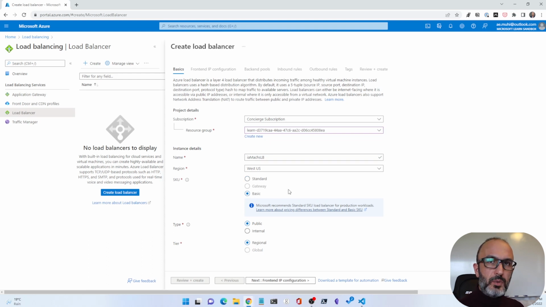And then it's asking us for the SKU here. We've got Basic and we've got Standard. Standard would give us more advanced features, things like being able to load balance or distribute traffic over HTTPS and more. But for our example, Basic would suffice. And then next, it's asking us for the type of the load balancer, whether it's a public or internal one. We know that we need our users and customers to access our application over the internet, so we need a public IP address, so we'll leave it as public. And the tier we'll talk about in a future video. We'll leave it as the default one, which is regional for now.